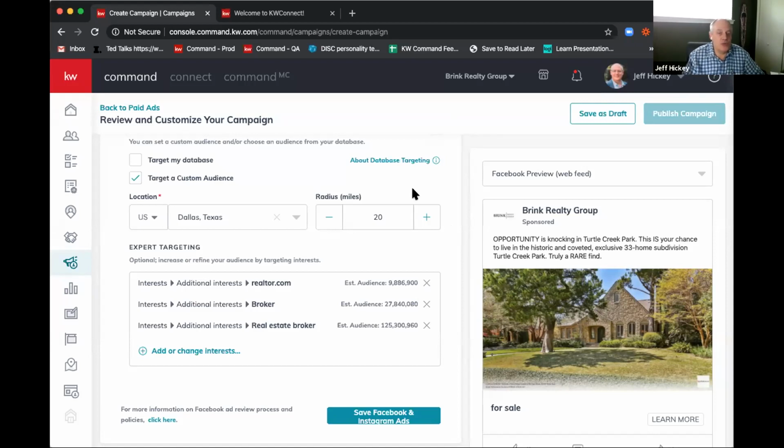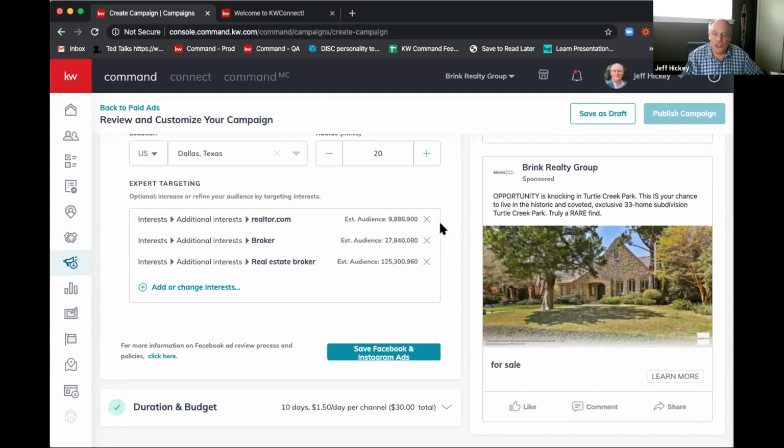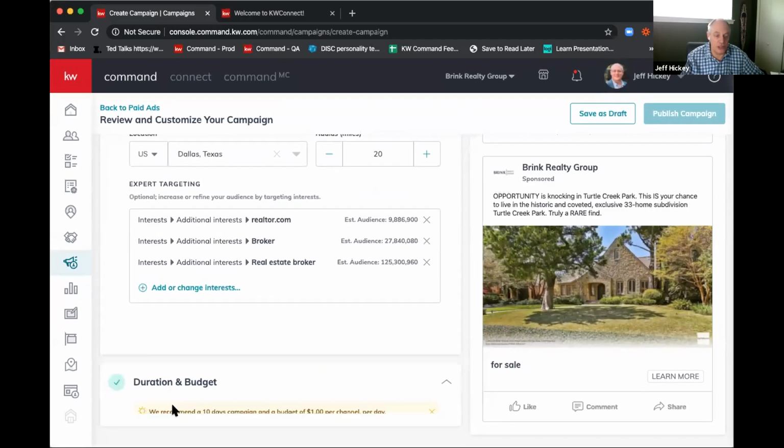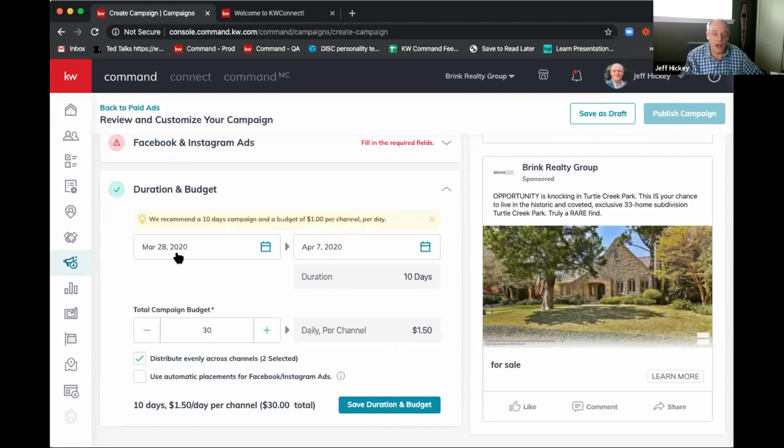Okay, so we do the targeting, and then I'm going to wrap up here, because we wanted to get through the overview and talk about a couple more things. We save our information on where we're running the ad, and then we come down and do our budget. Down here, we specify how long we want it to run. I'm going to run it from today through the 7th. I can designate days. Then I say, how much is my budget? I want to run $30. So I'm going to run 10 days, $30.